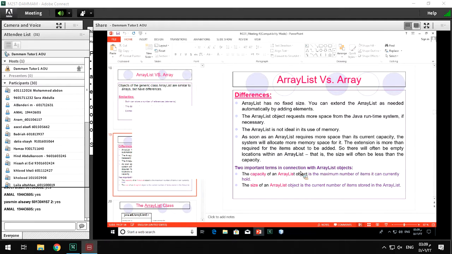So two important terms in connection with the ArrayList object are the capacity of the ArrayList object and also the size of the ArrayList.